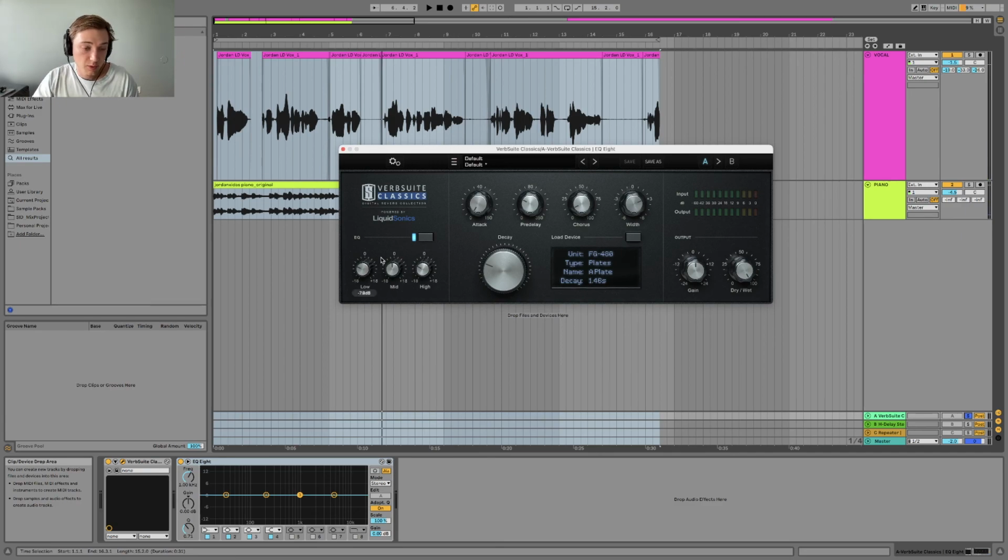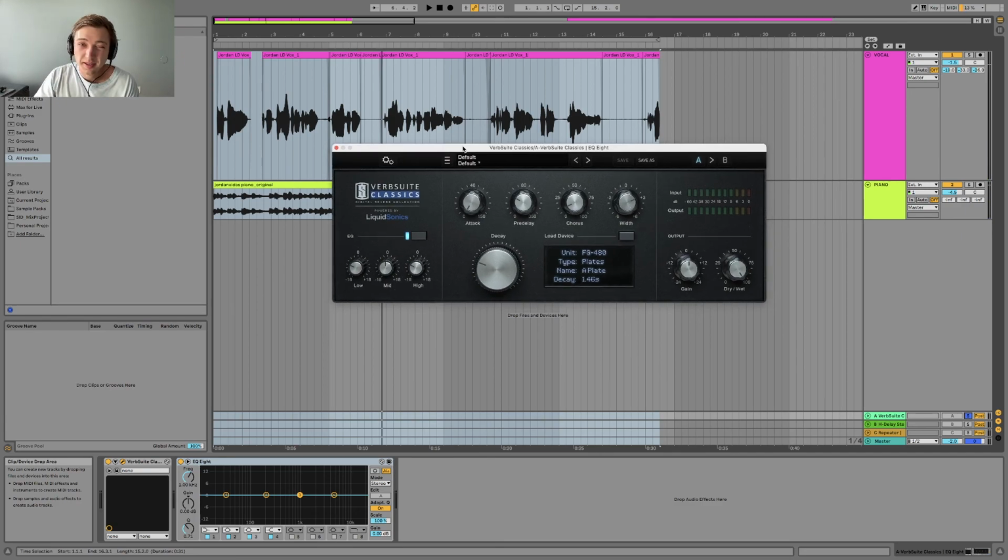So the only processing I'm doing on the reverb is within the VST itself, taking out some of the low end, taking out some of the high end. The high end that is there, I'm widening it by a bit, which is a cool perk of this Verb Suite Classics, and then bringing up the chorus and the pre-delay to make sure that the vocal, the dry signal, is hitting first, and then the reverb is coming.